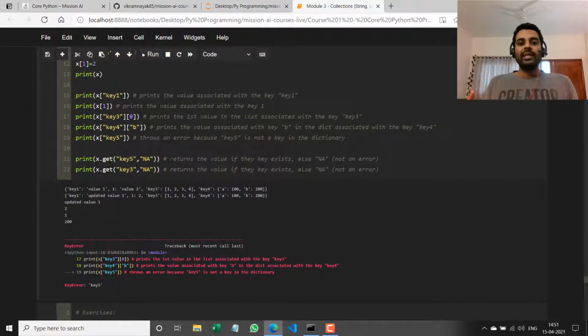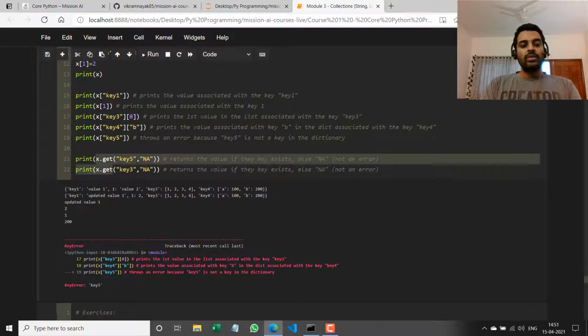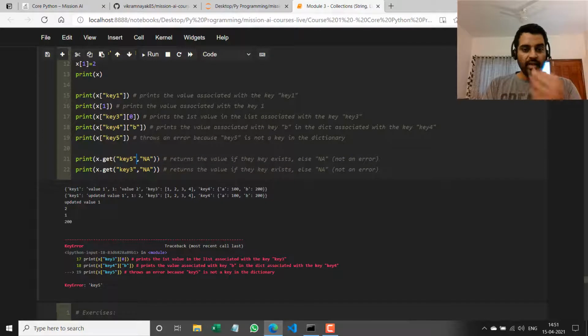So basically, you're saying check if the value is present. If it's present, return the value. If it's not present, return this placeholder value, but don't throw an error. That's what you're telling Python with the get statement. So I say x.get key 5 and na, right? Similarly, I can say x.get key 3 and na. Now let's see how it behaves in these two different cases.